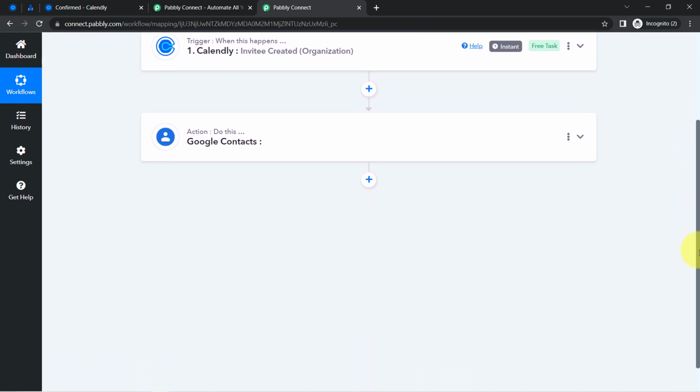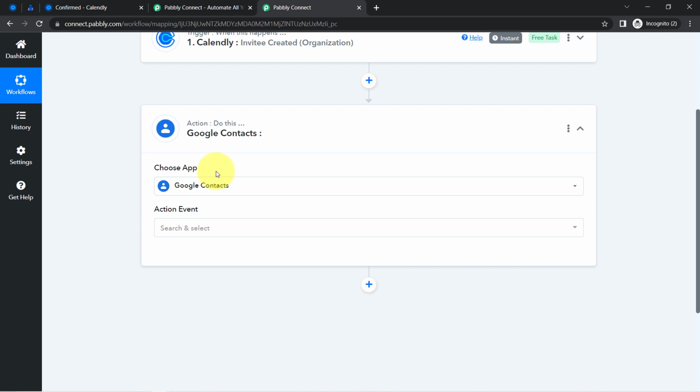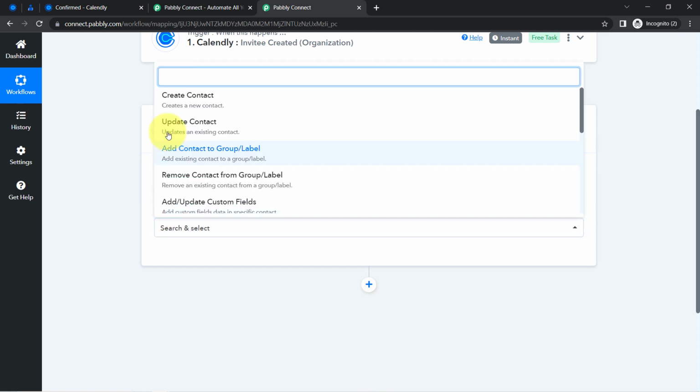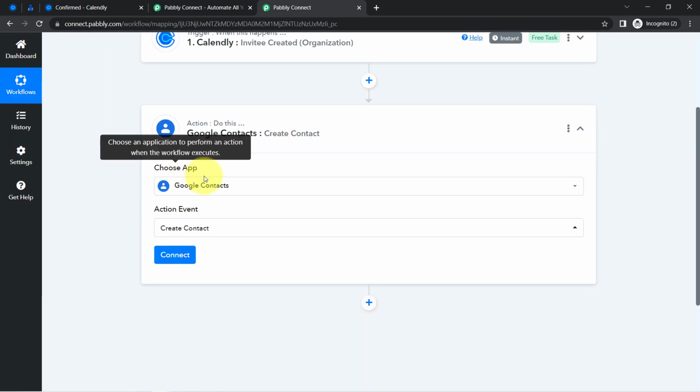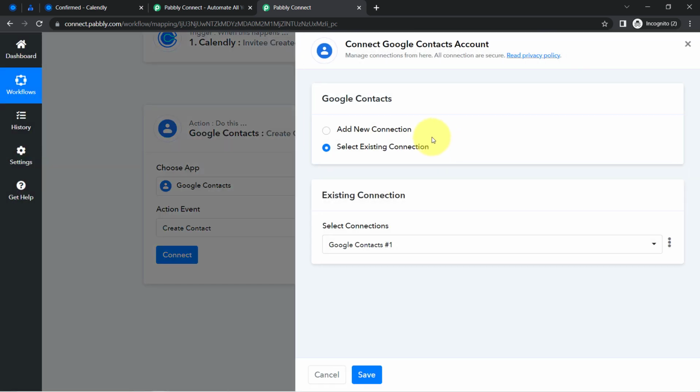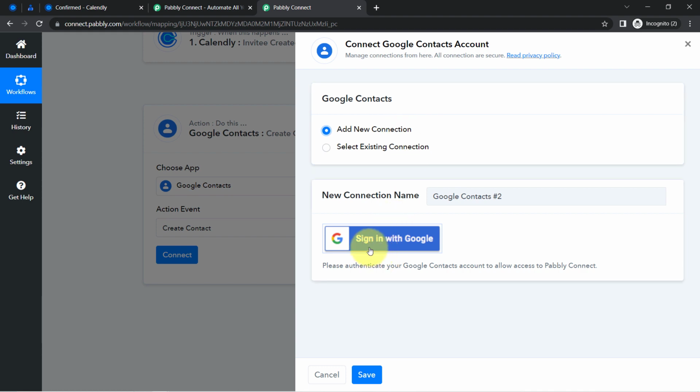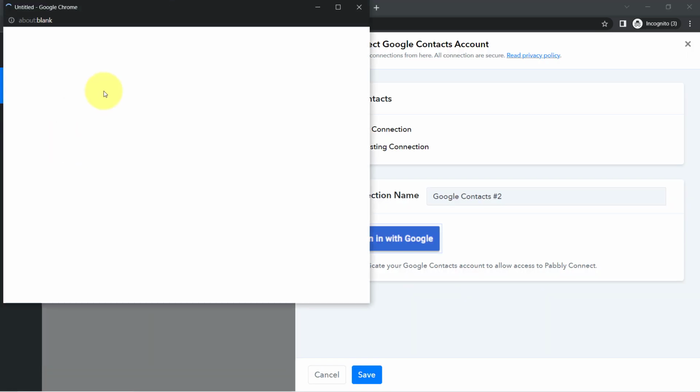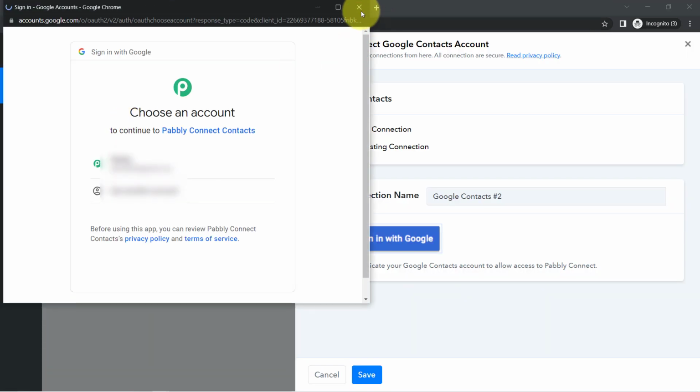Now moving further, when I have already captured the invitee details, I am going to add those invitee details into Google Contacts. Just like I connected Pabbly Connect and Calendly, now I am going to connect Google Contacts and Pabbly Connect. Alright, so I have selected the action event. Now I am going to click on this connect button, click on add new connection, click on sign in with Google, and then it will ask you for access to your Google Contacts account.